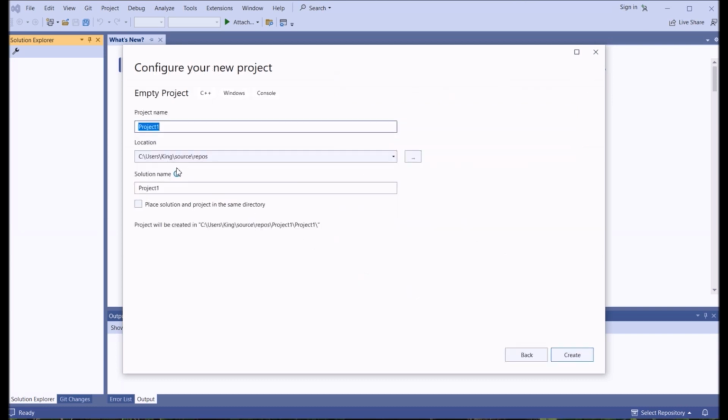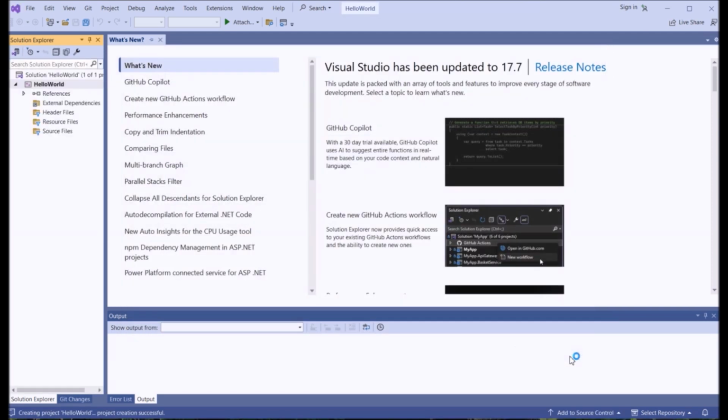On this screen you can give your project a name. I just name mine Hello World and click Create. This may take a moment as it generates a project structure with all the base folders. Once this is complete, you should see the Solution Explorer.